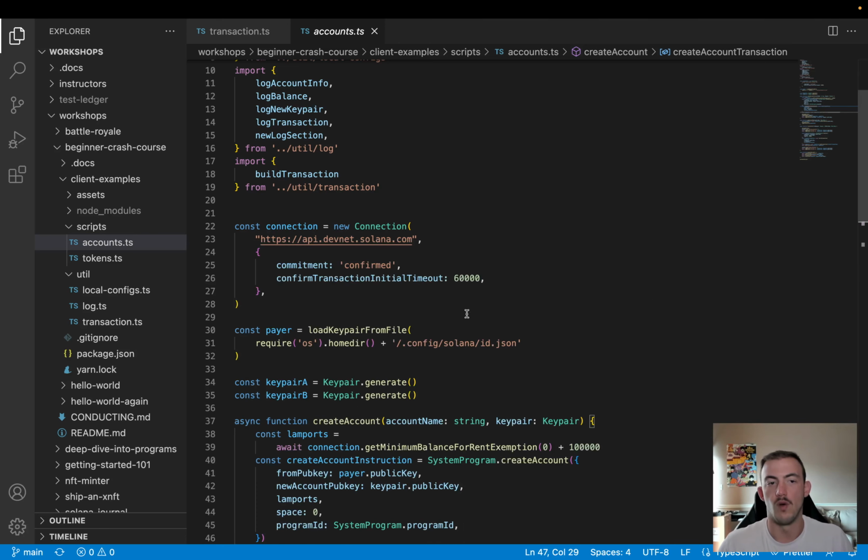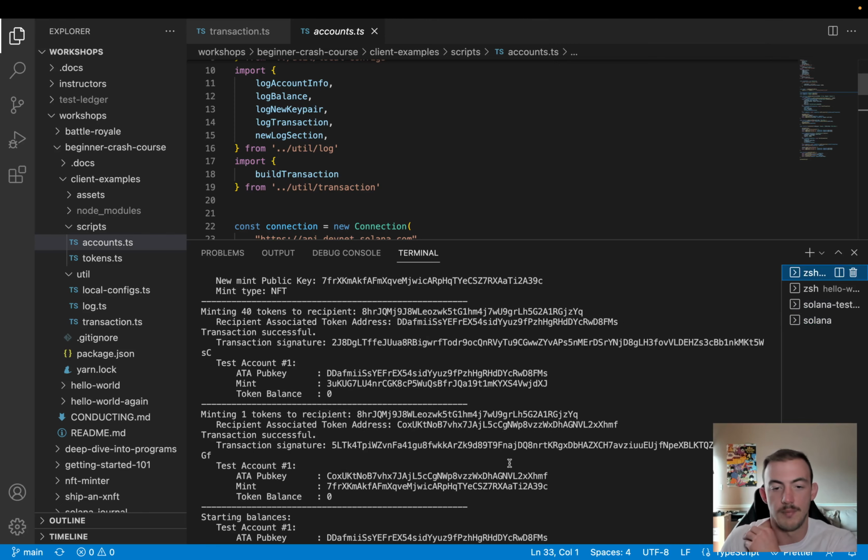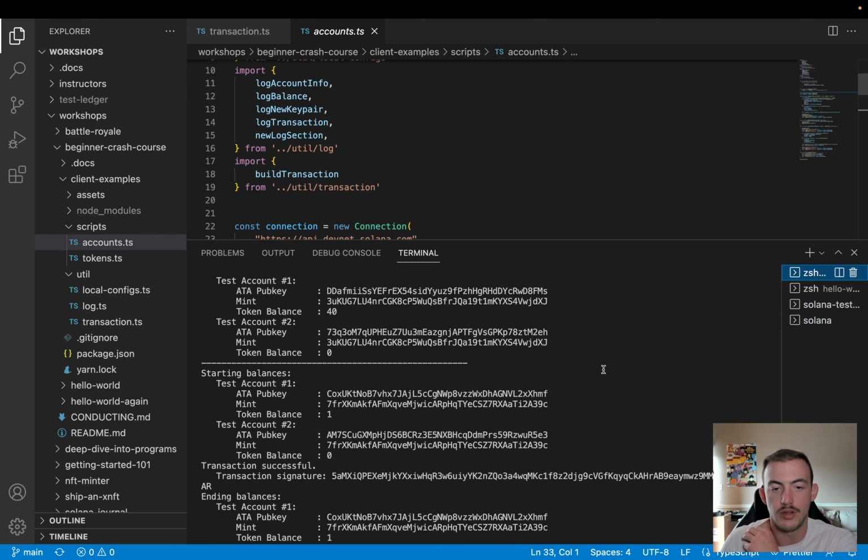A note on that is I mentioned to these folks at the Encode workshop today that they should at least have Node.js and Solana installed. These scripts are requiring you to have a local key pair for Solana. Maybe that's something we can iterate on in the future, but for now, I just asked that people do have that installed so that they could run these scripts locally. But I also ran them myself in the terminal here and just showed the output.